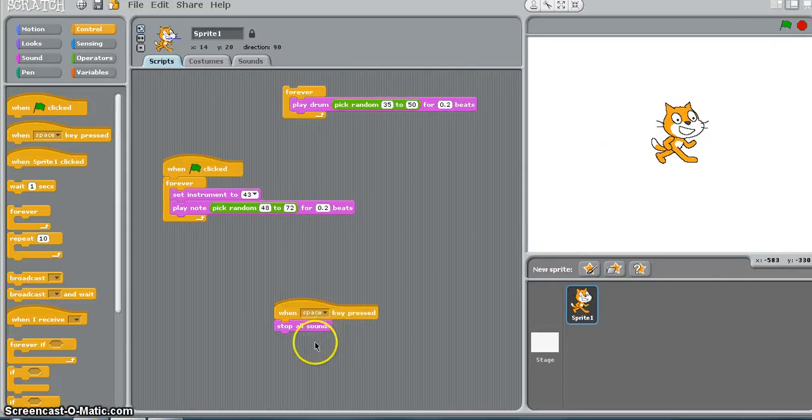Each time I pressed the space bar, it did stop all the sounds for a while, but again, when they are all in forever loops, they're playing forever. So in this case here, I would take another forever loop and put all these stop all sounds here, and I will put it in here. Now I'm going to press enter.